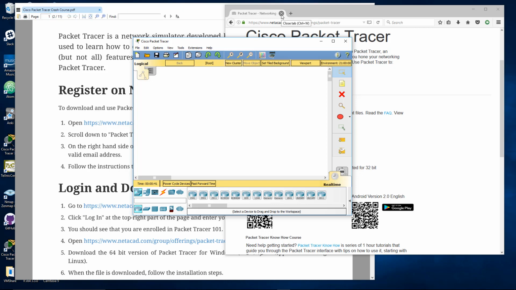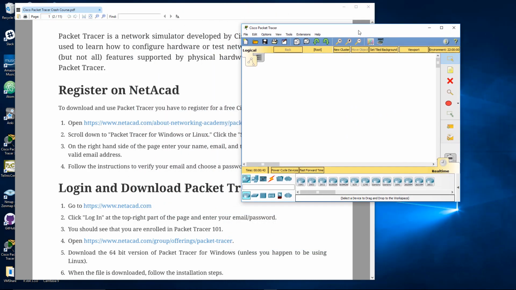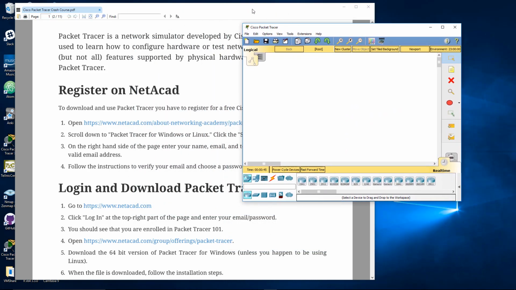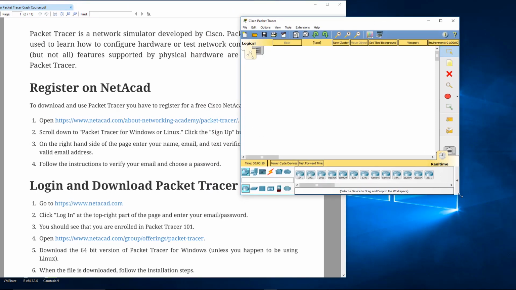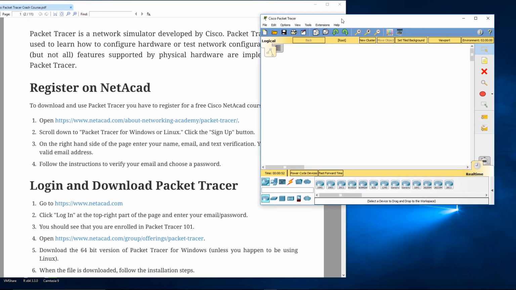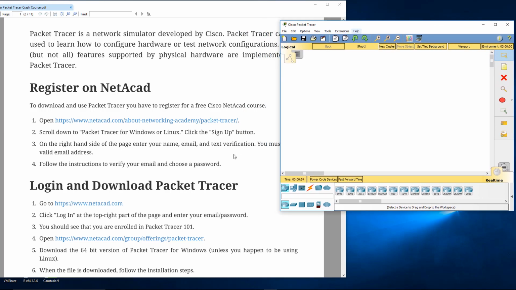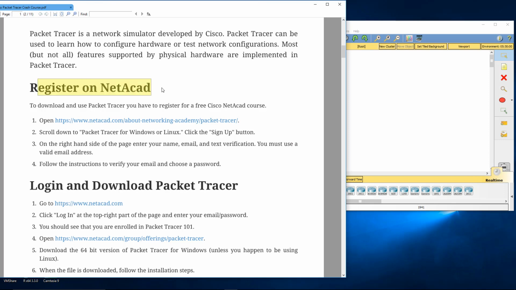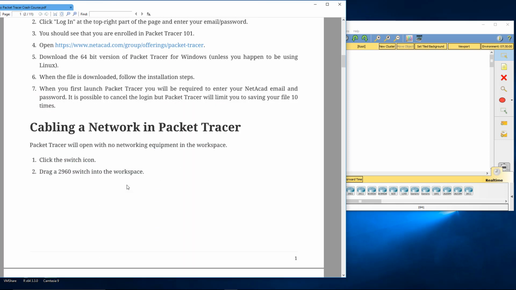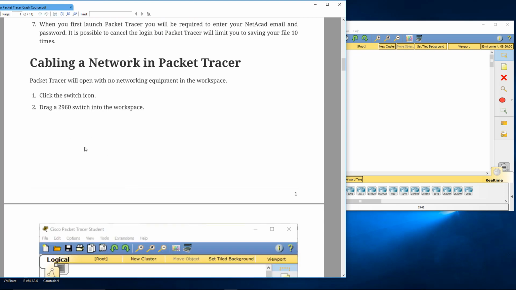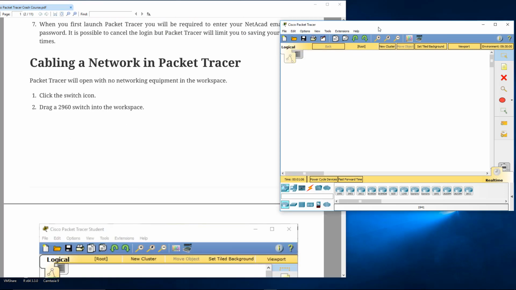So this is really good software. Excellent for learning about networking. So I'm going to drag these instructions over, size things out a little bit better, use our space well. All right, we registered, we logged in, we downloaded Packet Tracer, we installed it. Now here's where we're actually going to start doing some networking in Packet Tracer.